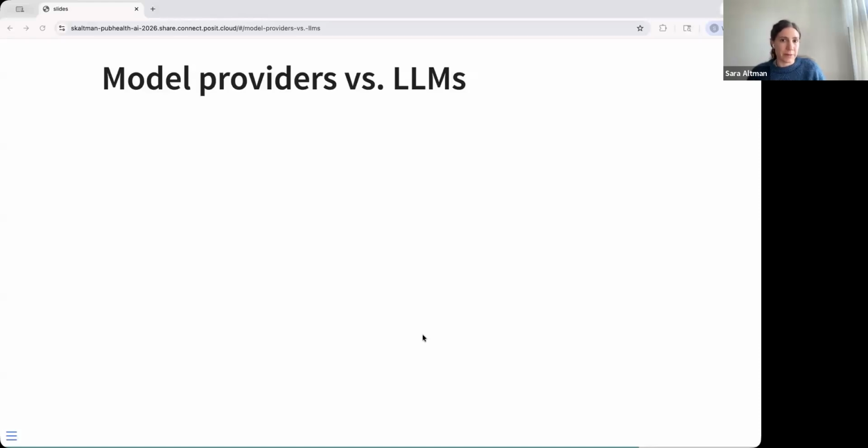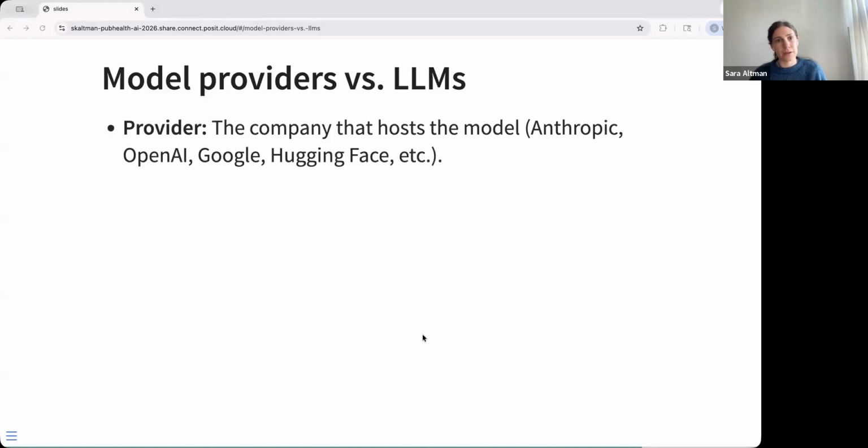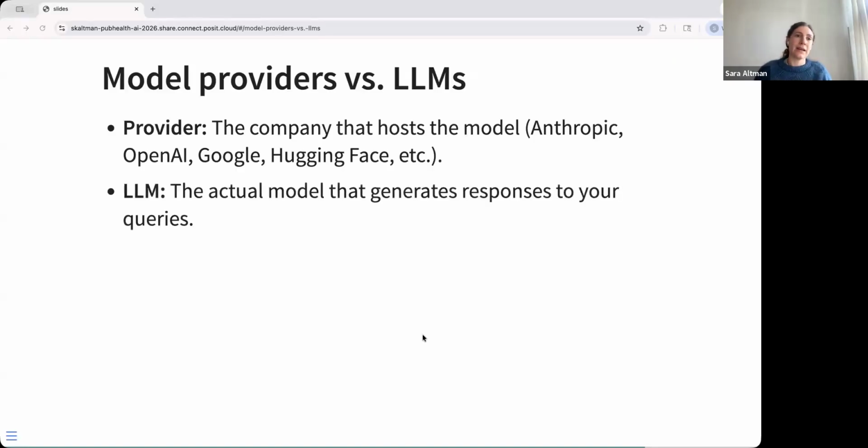First, I just want to briefly clarify the difference between a model provider and an LLM, because this turns out to be important when talking about privacy and security. So the model provider is the company that hosts your model, that you might be paying, or where you're getting your model from. This is something like Anthropic or OpenAI, or if you are using a local model, it might be something like Hugging Face. And this is in contrast to the LLM itself. This is the actual model that generates the responses to your queries.